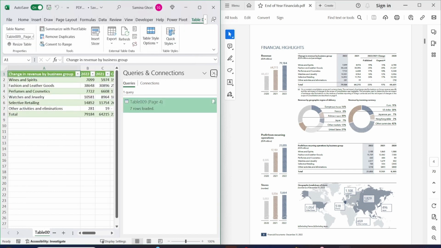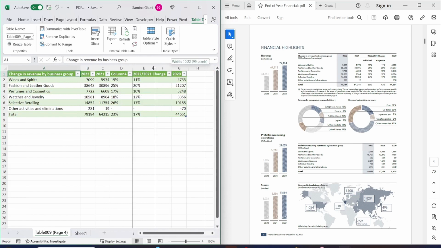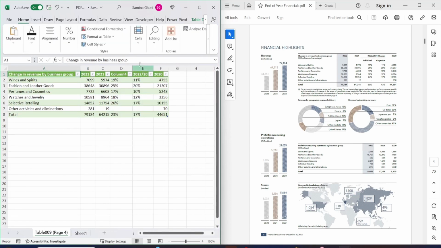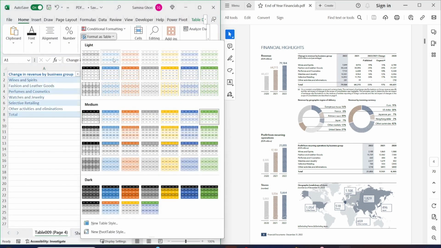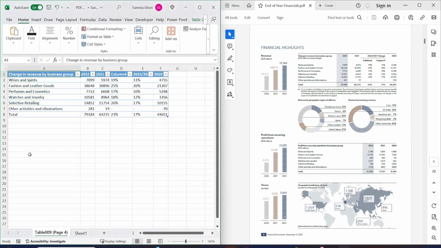There you have it. We have now the data and we can change it into different formats if you want. Format as a table, change it into blue, any other color. And the nice thing about this is that the numbers are brought across. You can actually manipulate your numbers.